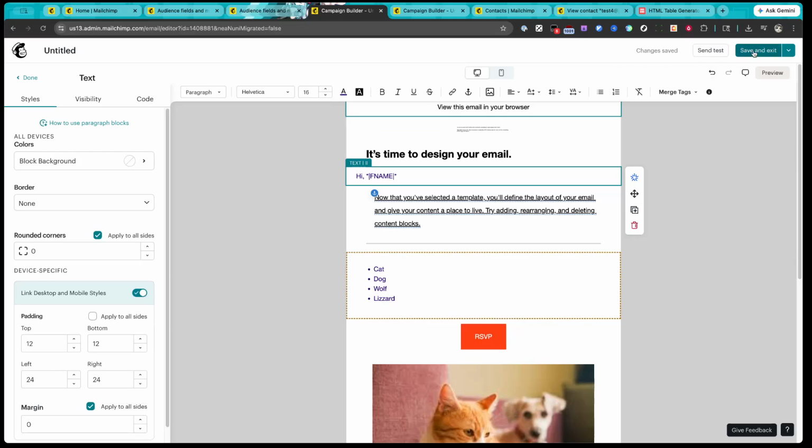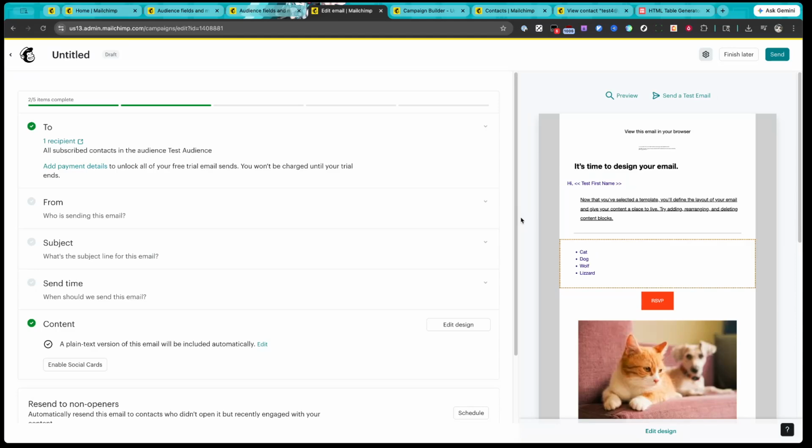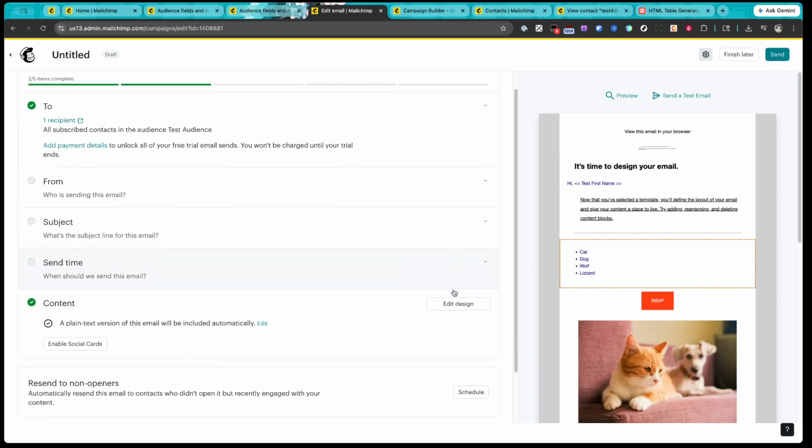Finally, send a test email to yourself to see how it looks in your inbox. This is a great way to double-check that the personalization works correctly and that the default values display properly where needed. Keep in mind that test emails will always show the default value, so don't be alarmed if you don't see real names in the test.